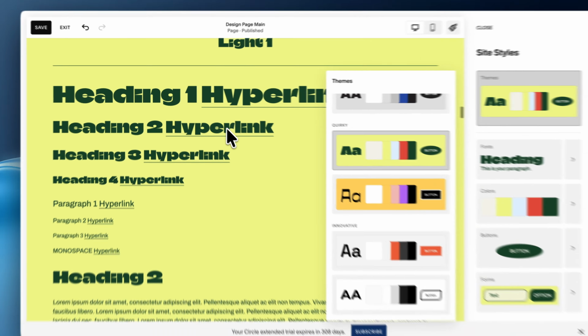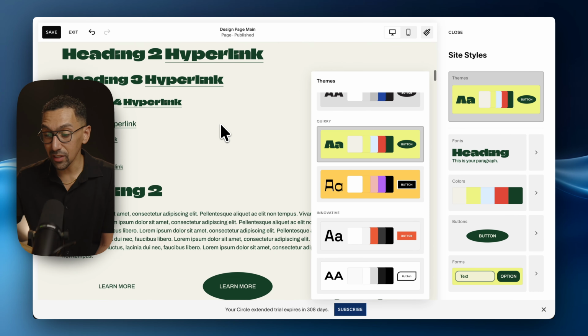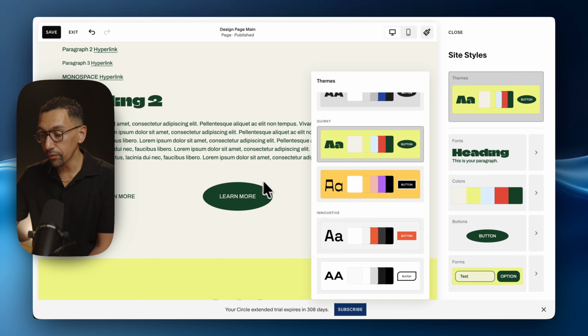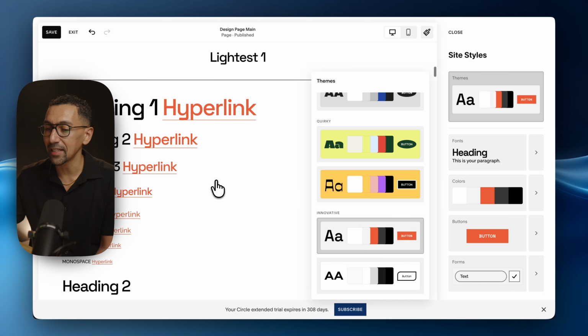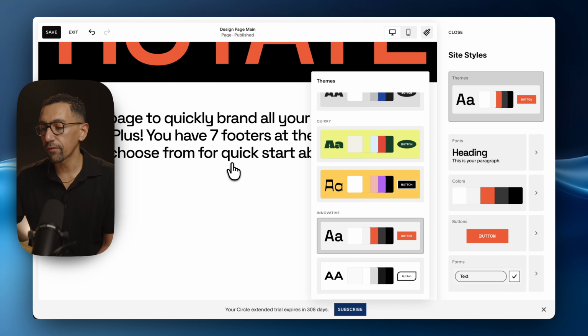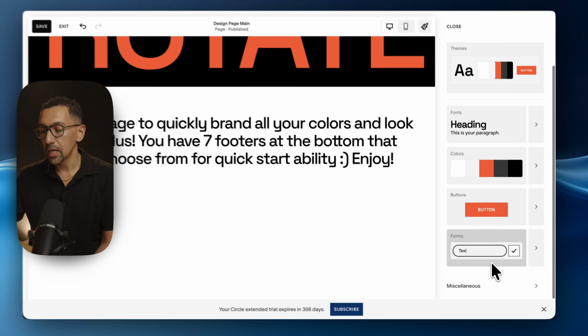Again, this is a completely different look and feel for this website now, out of just literally one click, which is pretty powerful for you to get something that you may love pretty quickly and easily. Then from there, you could do further customizations by going into the fonts, colors, buttons, or forms and making those edits.